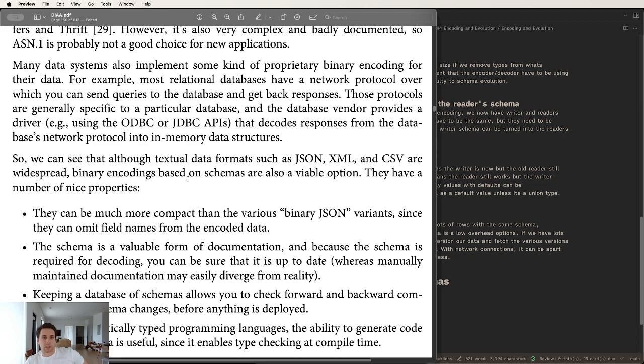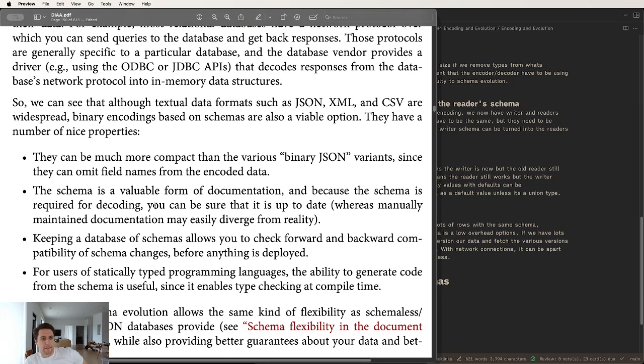So we can see that although textual data formats such as JSON, XML, and CSV are widespread, binary encodings based on schemas are also a viable option. They have a number of nice properties. They can be much more compact than the various binary JSON variants, since they can omit field names from the encoded data.